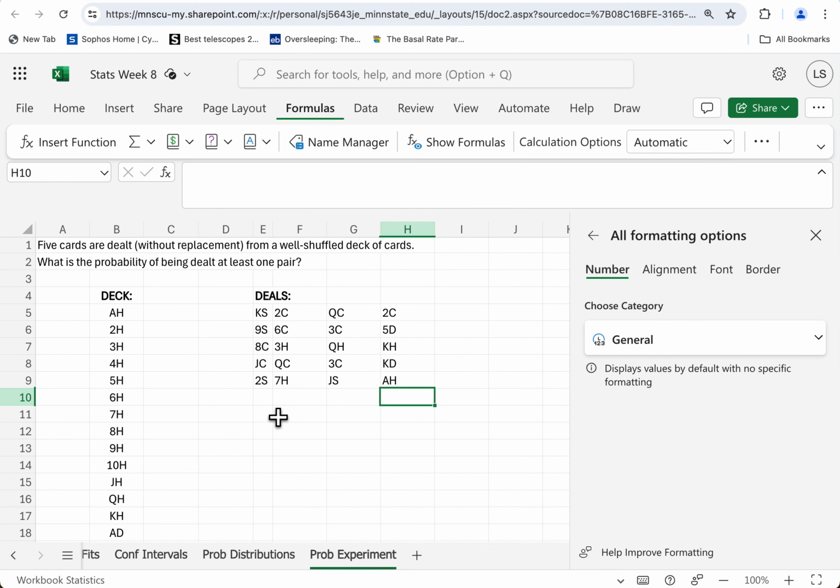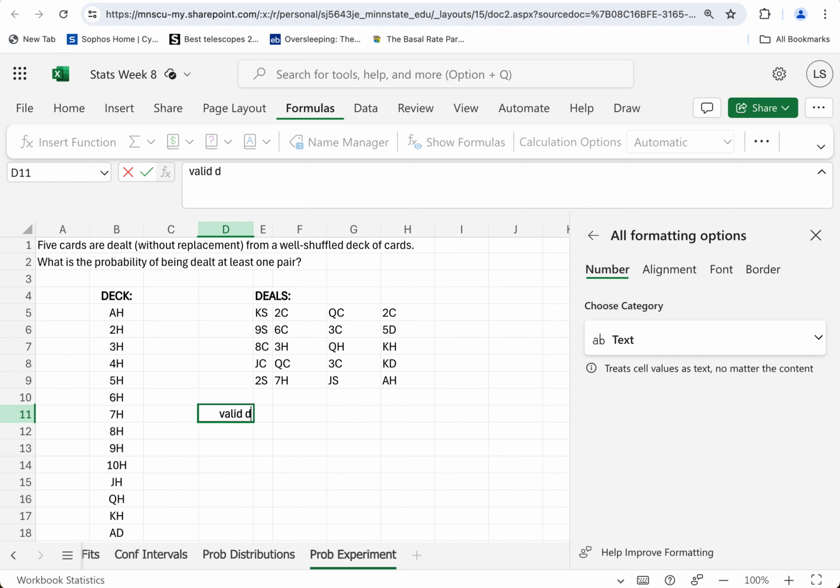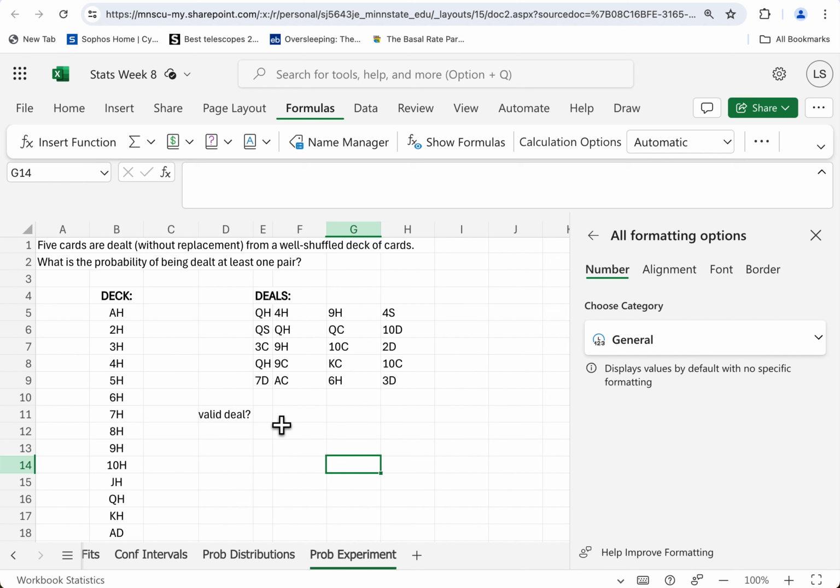So what we're going to have to do first is make sure that the deal is valid. And so I'm going to maybe give myself a space here. I'll say valid deal, question mark, and then we can fill it in here and say yes or no. Now I don't want to do that manually. I want to have the thing somehow check. I looked this up on the internet and I can't say as I fully understand it. So just trust me on this one, it works, okay?